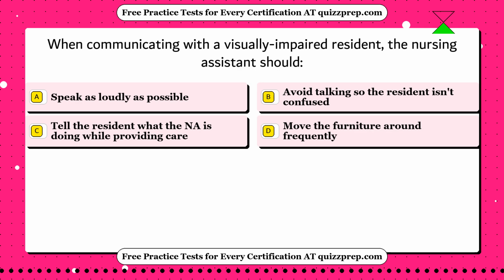Question 26. When communicating with a visually impaired resident, the nursing assistant should: option A, speak as loudly as possible. Option B, avoid talking so the resident isn't confused. Option C, tell the resident what the NNAAP is doing while providing care. Option D, move the furniture around frequently.